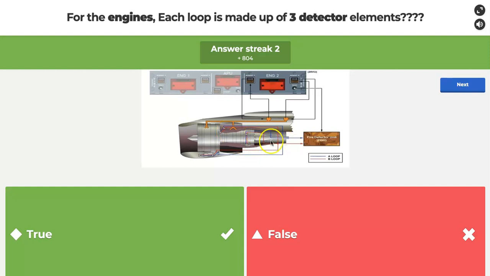Loops A and B tell the fire detection unit that there is a fire or overheat, and the fire detection unit tells the flight warning computer for indication in the cockpit. We have an indication for the engine. The fire push button will illuminate in red light, plus the continuous repetitive chime and master warning. On the upper ECAM we will have the engine fire procedure, and on the lower ECAM we will have nacelle temperature, plus a fire indication under the master lever of the affected engine. This is for engine fire or nacelle fire.